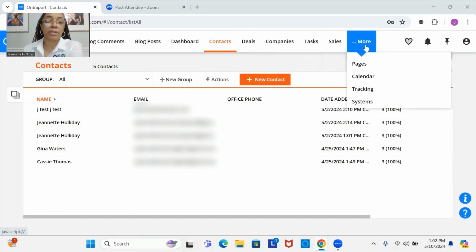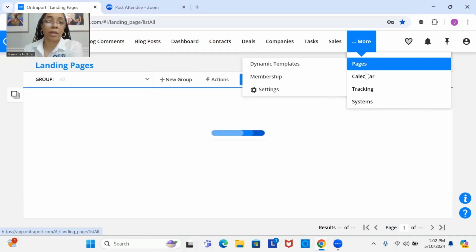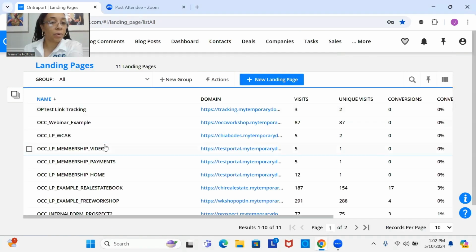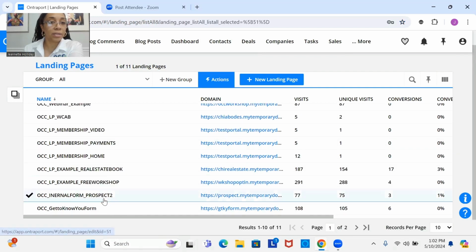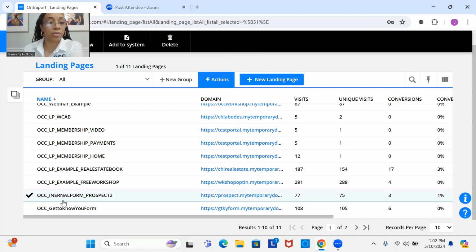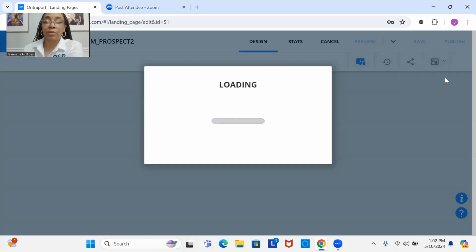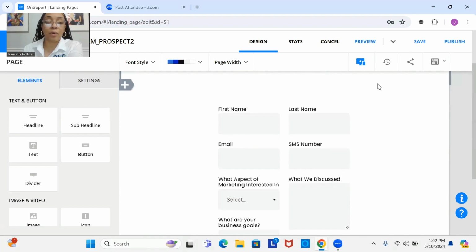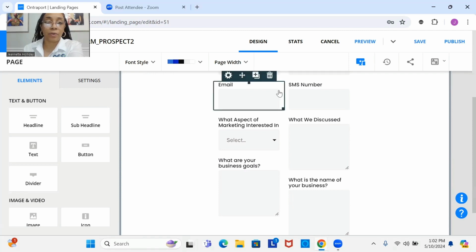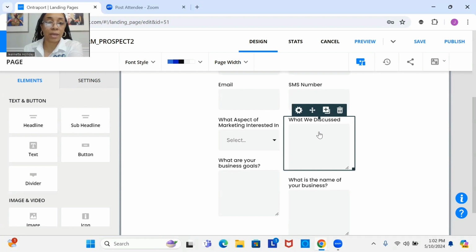So I'm going to head over to Pages. Up at the top menu, it's usually over to the far right. So I'm going to click on Pages, and I'm going to go down to the page I created for this. I already did this because I wanted us to be able to get through it. But as you can see, it's really a super simple form. And basically, I am going to add their name, last name, email again, all that stuff, and their phone number, as well as the area of marketing they're interested in, and then what we discussed.